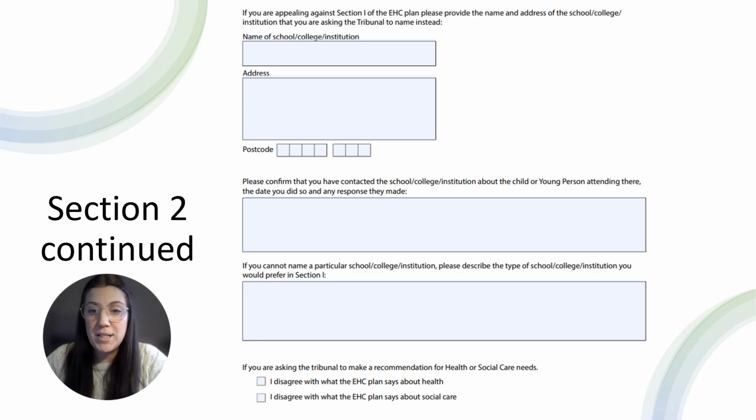So if you know what place of learning you would like your child or young person to attend, you have now filled in the name, the address, postcode and the response from that place of learning when you have informed them that you are appealing. If you do not know what place of learning you would like your child or young person to attend, but you do know the type of school, college or institution that you would like named, then you can go ahead and you can just put a type of placement here in this box. It might be, for example, that you still would like to go and look around the different specialist settings, so actually at this time you can't make an informed decision with a specific placement.